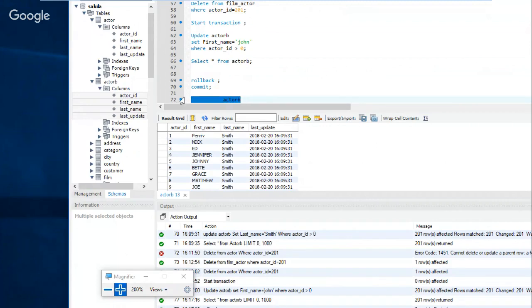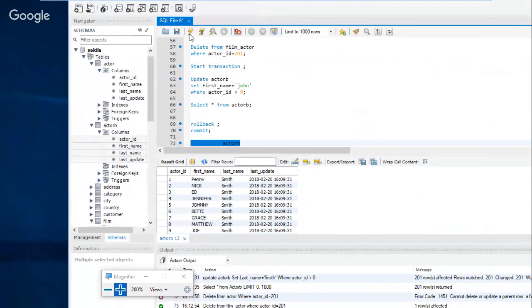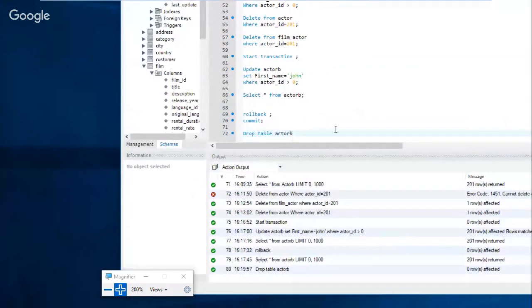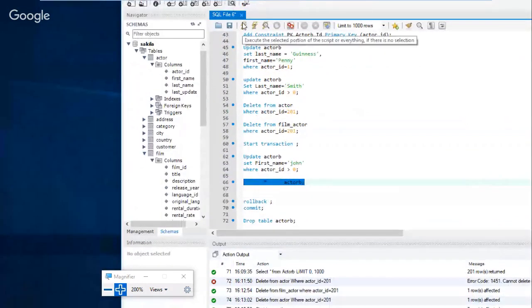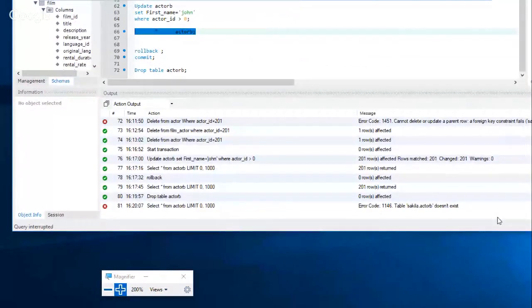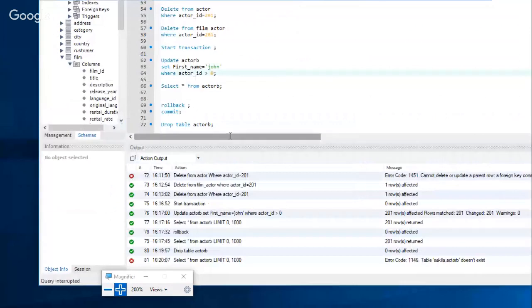So when I drop this, it says that it's succeeded. If I try to select from actor B now, it tells me that it doesn't exist because it's gone. The dangerous thing about a lot of this SQL is that it didn't say, "Are you sure?" Right? It's just gone. And most of the stuff will be like that. It won't ask you if you're making a mistake or not.